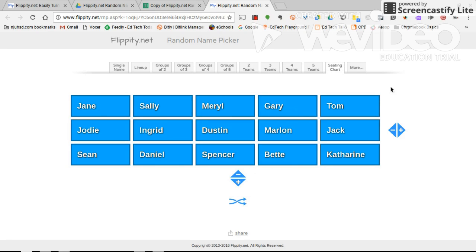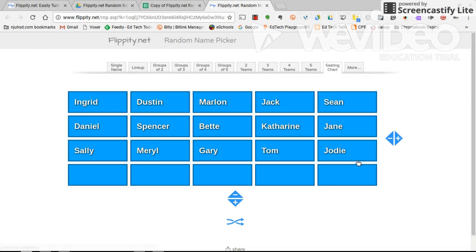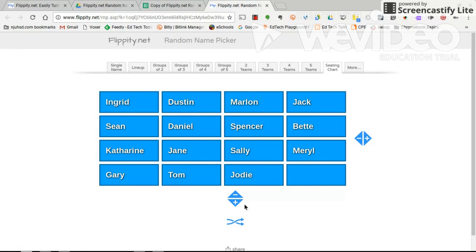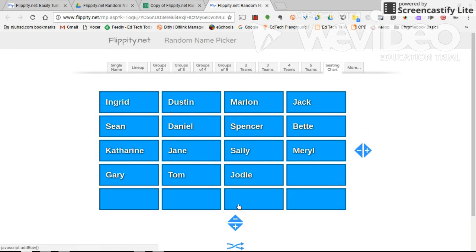And then it also has a seating chart option too, which you can alter by rows. You can add another row in there if you had obviously some extra seats. You can make it a little bit smaller. Let's say you have 4 rows of seats there. You can alter the look of the seating chart as well. Again, you can move students by just clicking their names and swapping out. So you have some control with this particular service. So that's the Flippity.net random name picker.